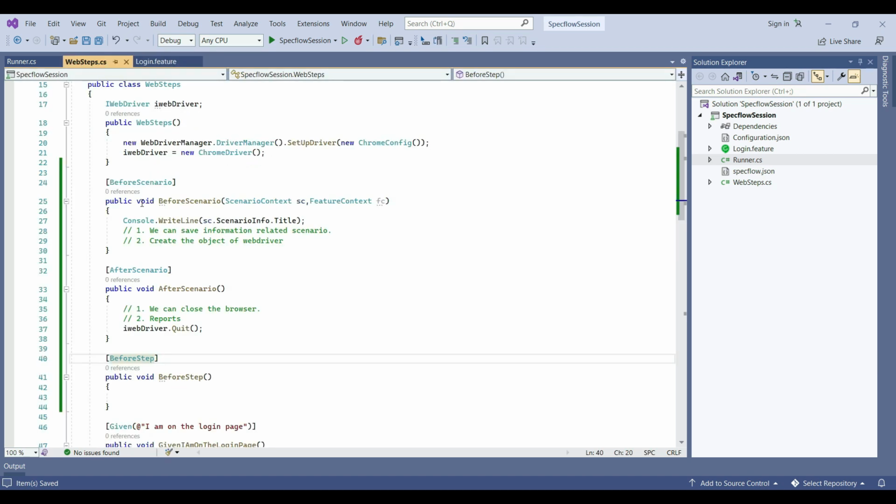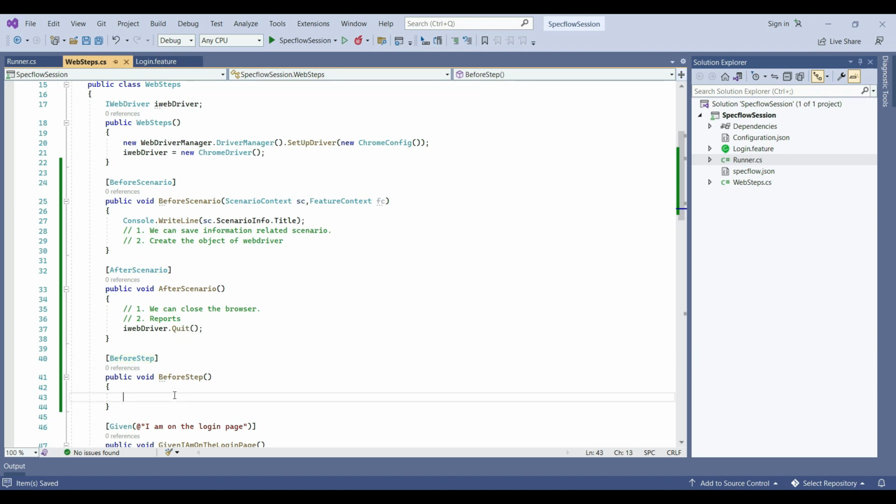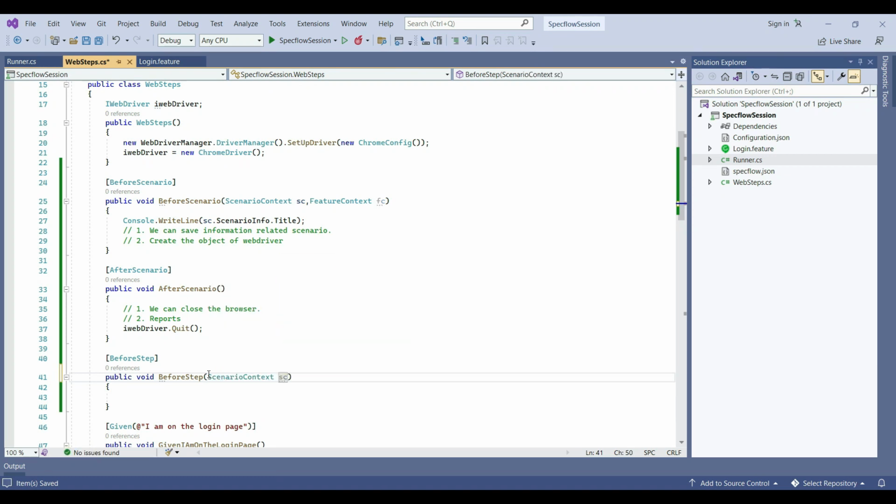If you talk about the scenario and its steps, this is one step, this is a second step. It means a particular before step is going to be invoked around 5 times. Whatever steps exist in the scenario, it will be invoked for each of them. Here we can also have the information related to the scenario context, the SC as well. We can save the information of steps inside this before step.